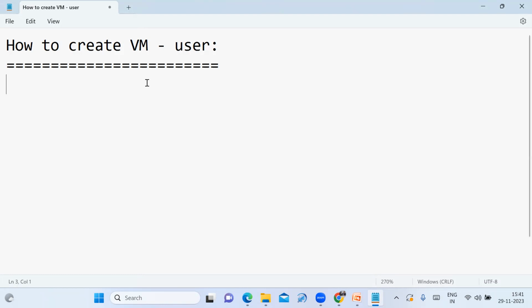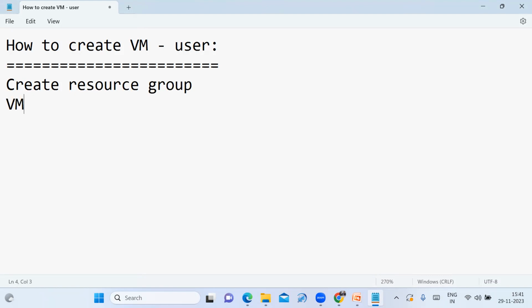First step is we have to create the resource group. You create a resource group. Next, we have to create the virtual machine. Linux virtual machine we have to create.